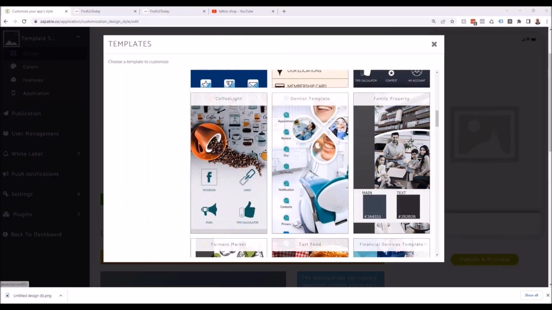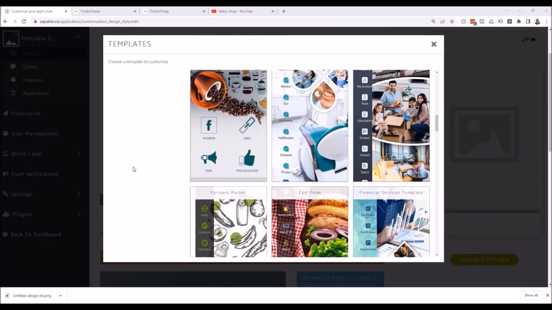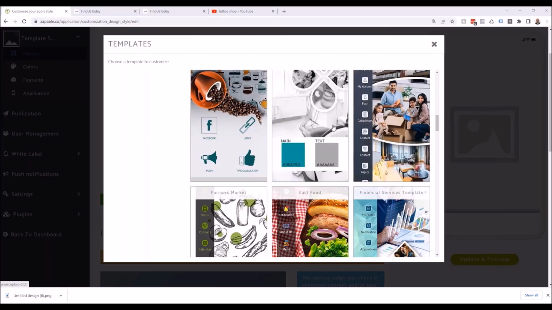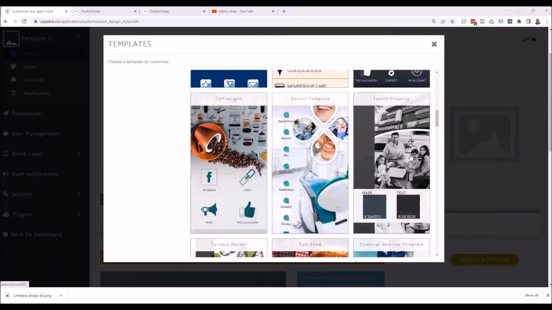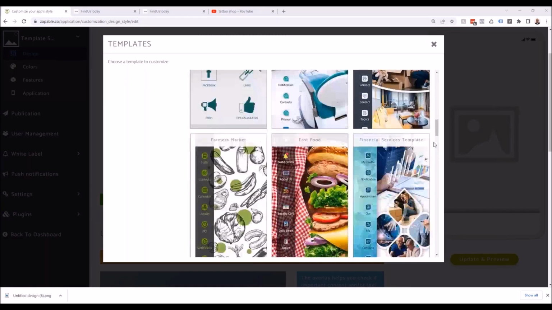Oh yeah, dentals. That's actually one of Randy's. He uses dental, and he's sold over $14,000 of apps in 2 weeks. Yep, I'll go and show one in just a second. We have family property, for a more family-based, realtor-based business.